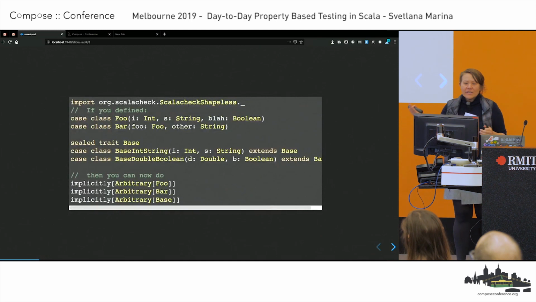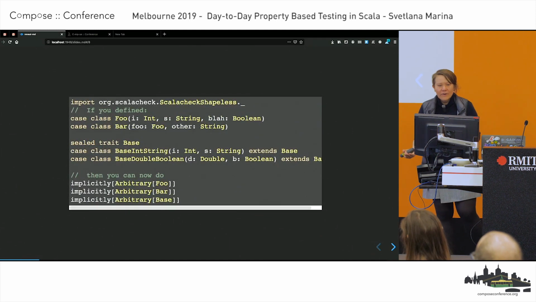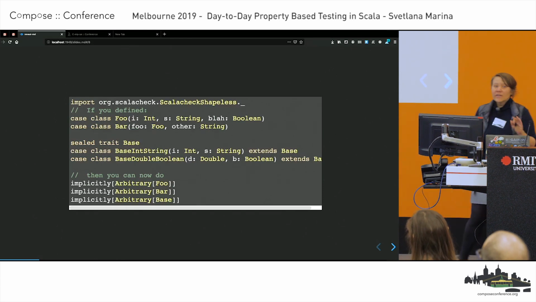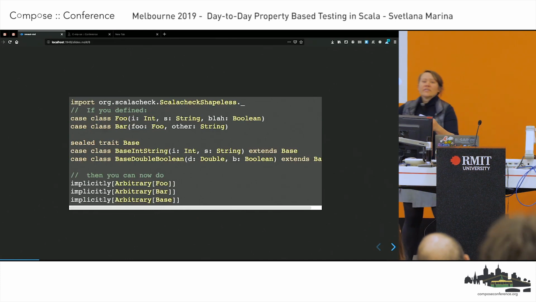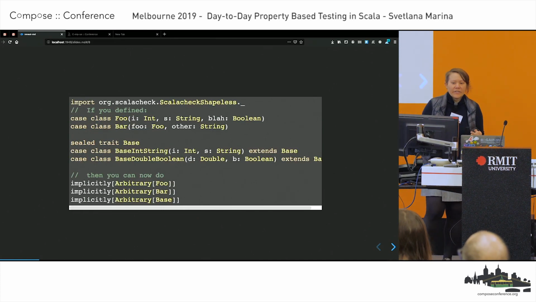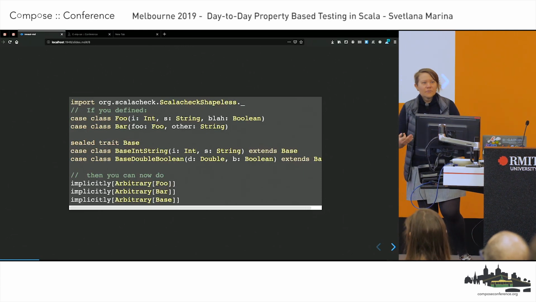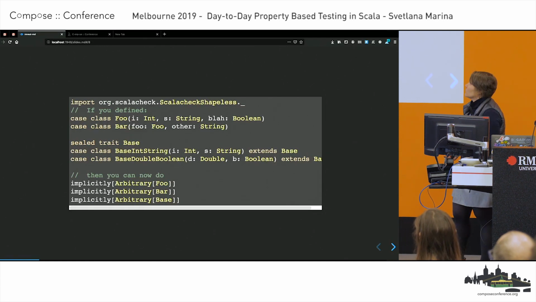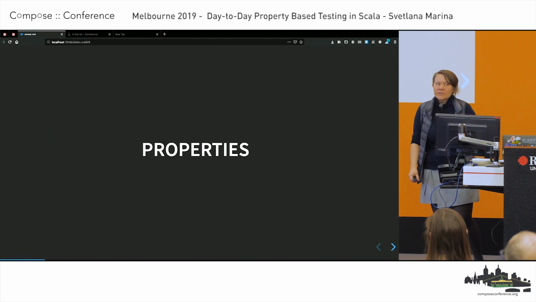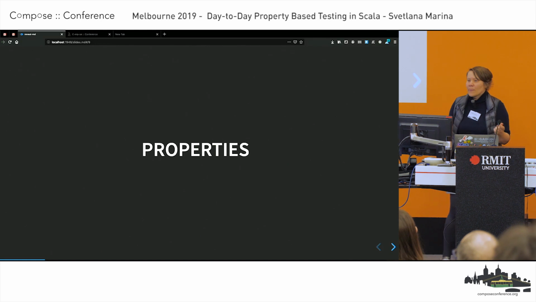So another thing is ScalaCheck Shapeless. It's also a library which helps you with generation of the values. What it does, it's actually cool. You can just provide case classes or sealed traits and then summon the generators for these instances, and they're just going to be there. You don't need to create it yourself. It actually saves a lot of boilerplate code.